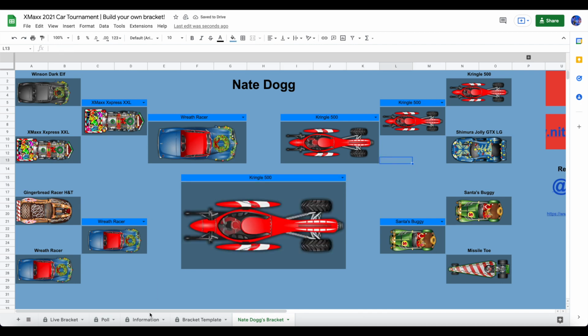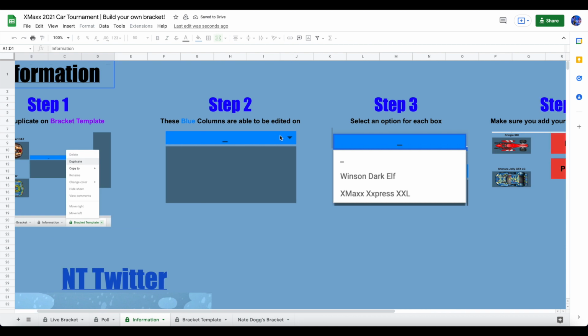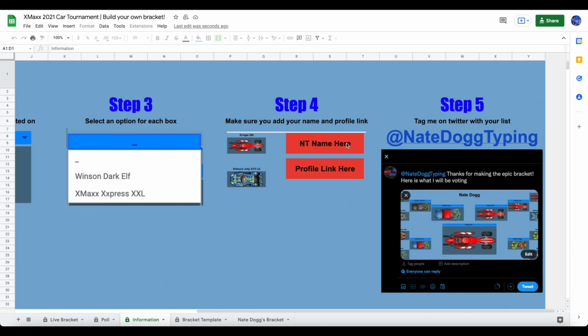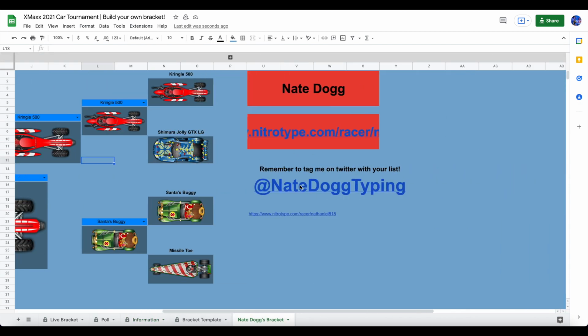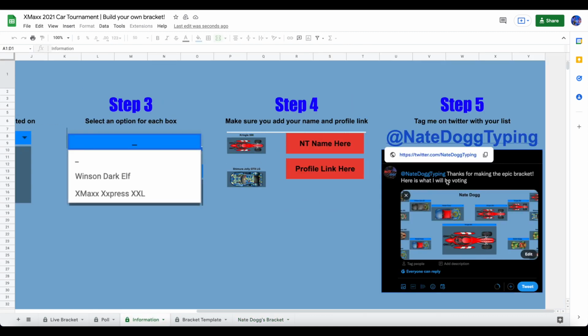So again, just make sure to look in information and find out all this information right here. And as you see, if you go back to my bracket, you need to remember to tag me on Twitter. It's back in information right here. So say something like this, @NateDogTyping, thanks for making this epic bracket. Here's what I will be voting. Basically just a bracket just like this on what your opinion is. And that would be super epic to see.